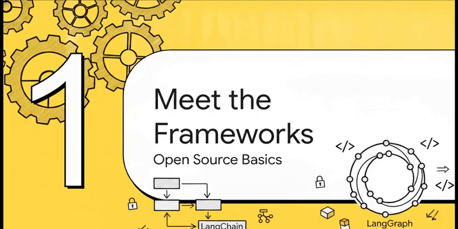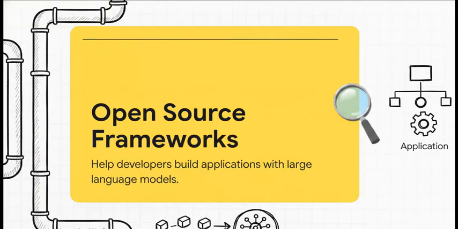Let's cover the open source basics. At the most fundamental level, both LangChain and LangGraph are open source frameworks specifically designed to help developers build apps using large language models. Instead of writing thousands of lines of messy, custom code to connect your data to an AI, which, let's be honest, is a total nightmare to maintain, these frameworks give you pre-built scaffolding. They make integration vastly easier. Think of them as the essential plumbing for the modern AI application.